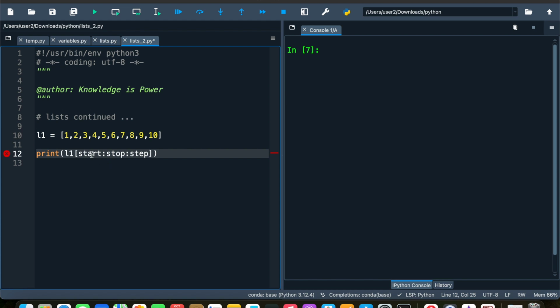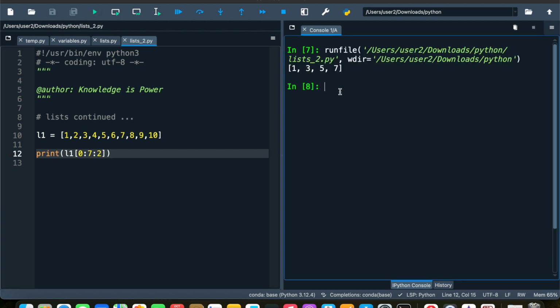We have to specify the start and stop indices. So let's say we start at the 0th index, which is the very first index, and we go on up to index 7, and we would like to pick elements in steps of 2 from this list. We shall run it and see what's the output. We have the complete list of numbers from 1 to 10, and after slicing we have picked up these elements.